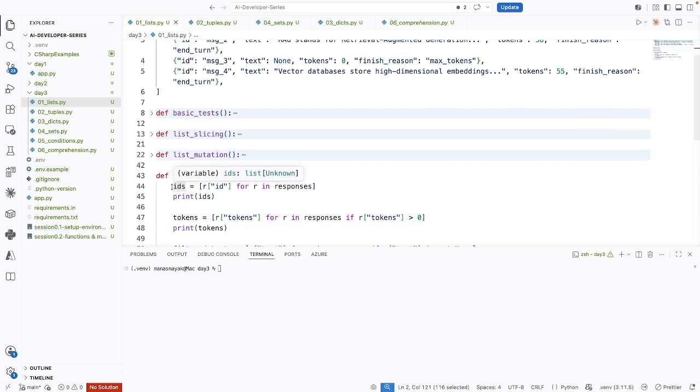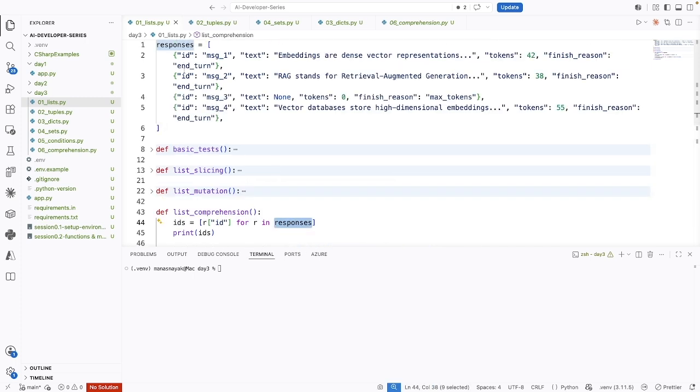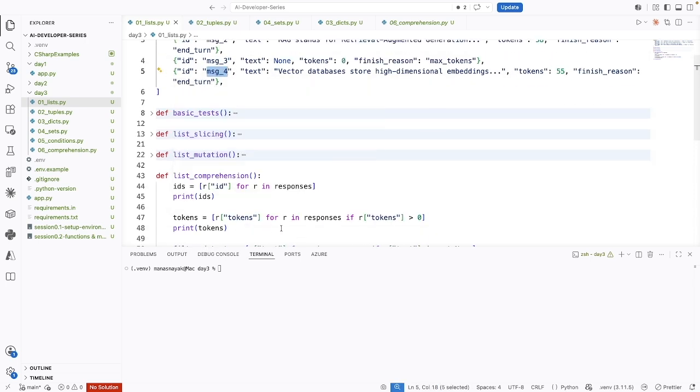The first comprehension example you see is the transformation for r item in a list. In a list, it will go through each item and try to do some transformation for each. Here the transformation, since it is a dictionary type, reads the key of id. When I print this, it will give us all the IDs: message 1, message 2, message 3 and message 4. Similarly, in the second example, we have token, which is the transformation for r in responses, which is all of the tokens, but I'm using a condition: if the token is greater than 0. That means if the token is 0, it will not be included.